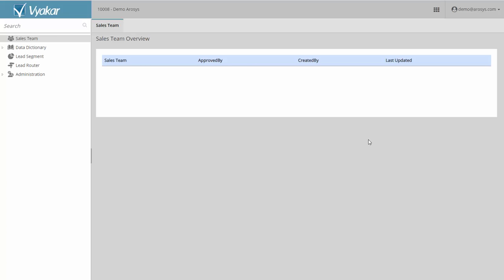This short video demonstrates how the Vyakar lead routing application works. Vyakar essentially follows a three-step approach for lead routing.